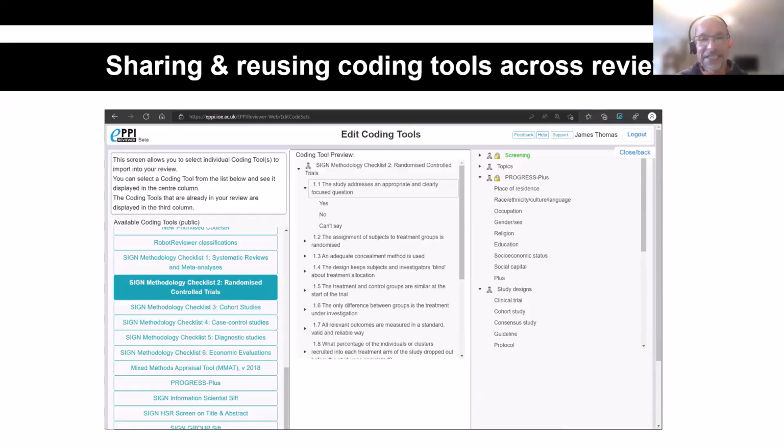And the other aspect of this is you can import your own coding tools. So if you have a particular methodology or particular process that you carry out for your reviews, you can just import your existing coding tools into another review, adapt it as you wish, and then reuse the same things. So again, that's a huge time saver, adds to your efficiency in the review process.